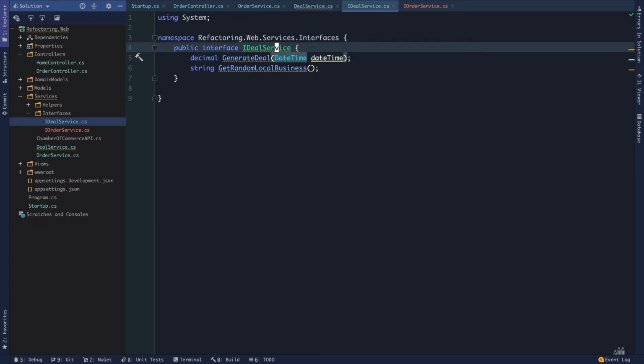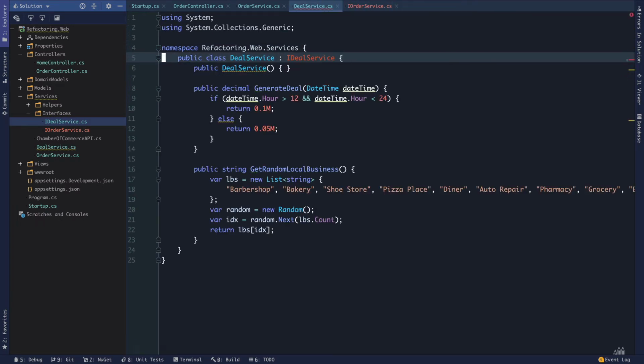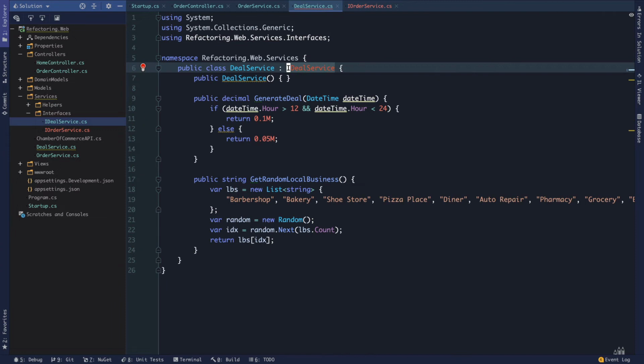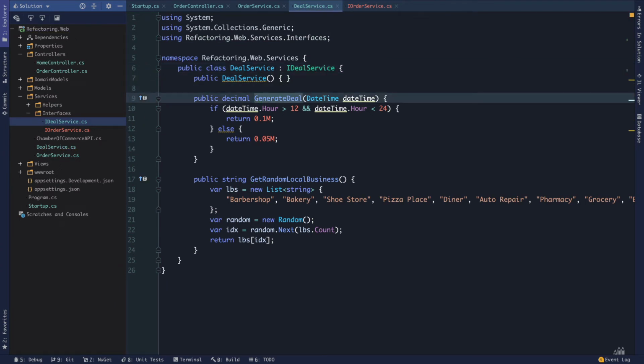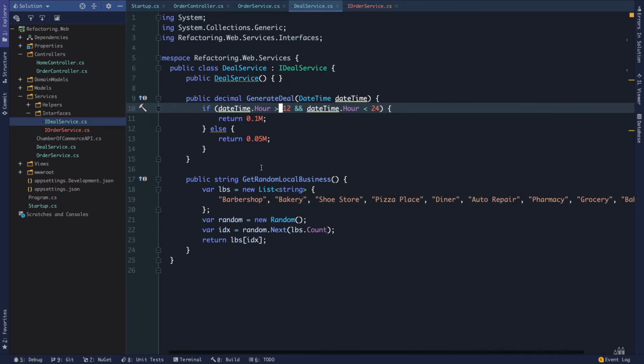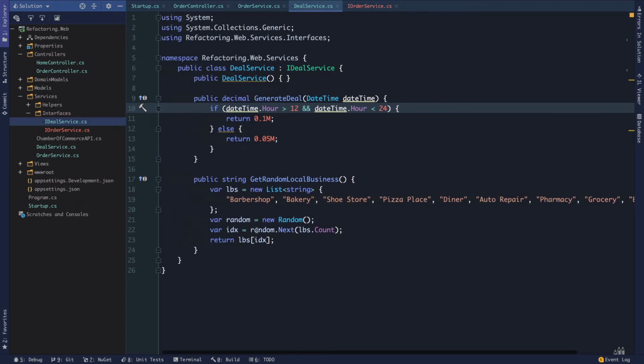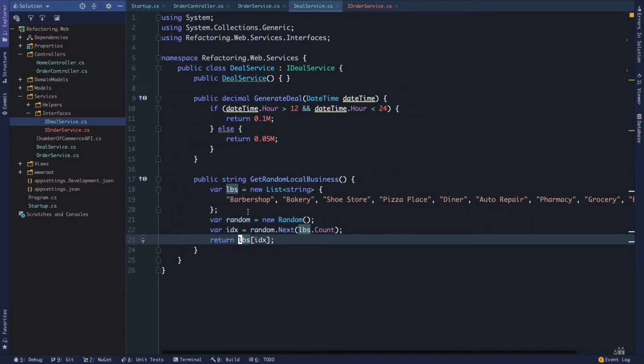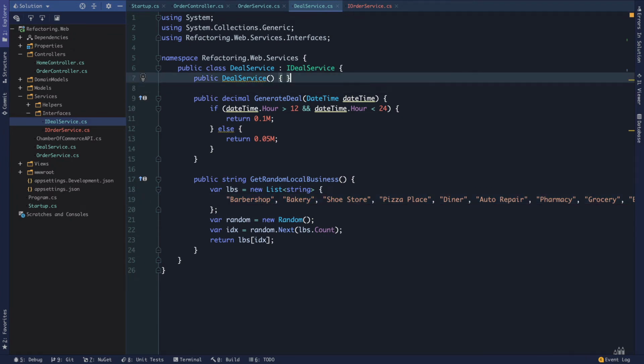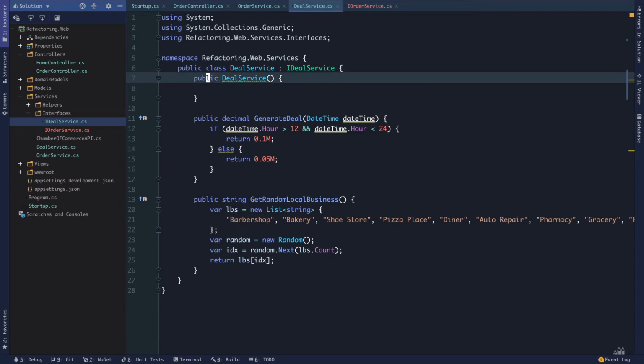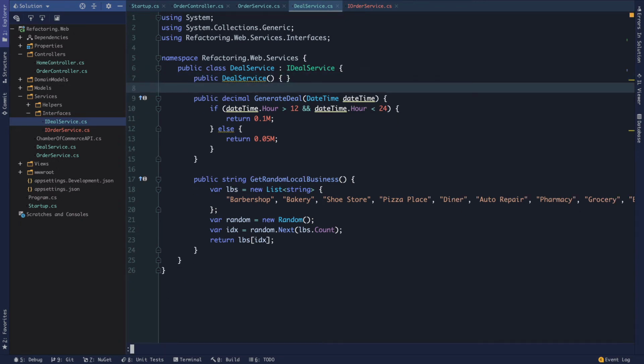Import the missing references to System in this case, and now import the namespace for IDealService. And while we're in here, I can see that DealService doesn't have any external dependencies of its own. We do have some refactoring we can do here with the primitive obsession, or the literals of strings here. We can definitely clean that up later, but let's just focus on the dependency graph for the time being. And we can see that we can have an empty constructor here, and DealService doesn't really need to depend on anything else to do its work.